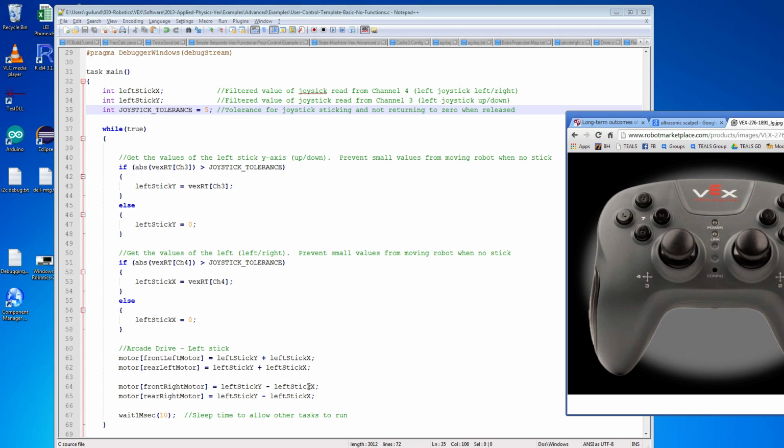Let's think about why that works. If you are going full forward, left stick Y is going to be 127 and left stick X is going to be 0, and therefore both the left and the right motors are going to be full 127. You're not going to turn, you're going to go forward. And I'm sure you can see how that would be the exact opposite when you're going full reverse.